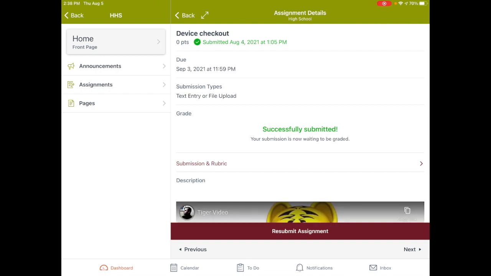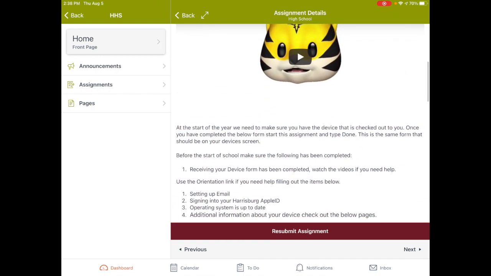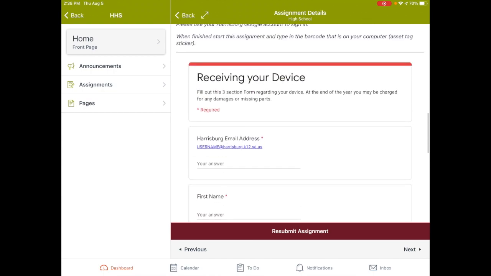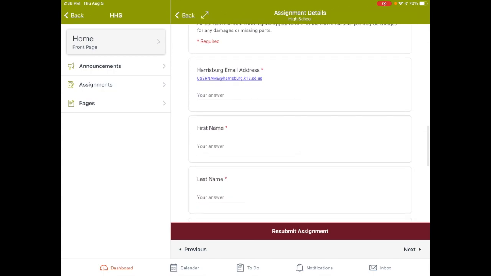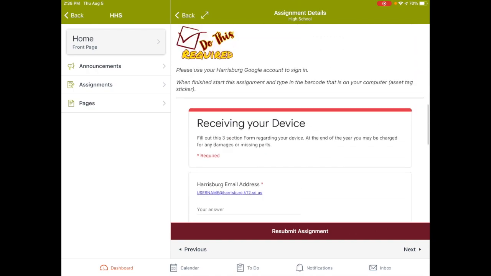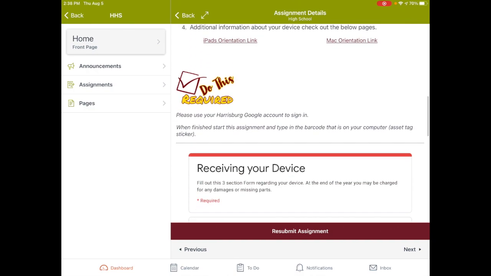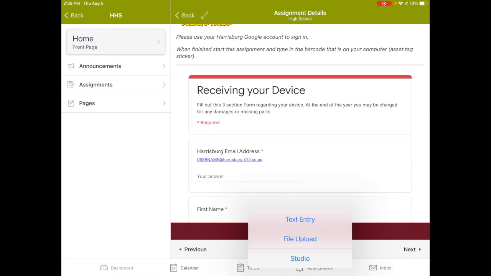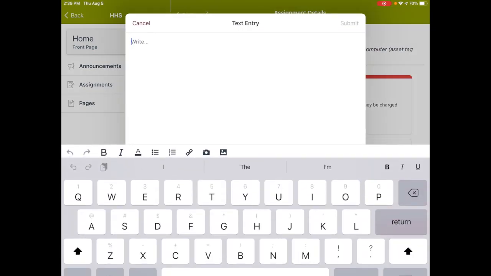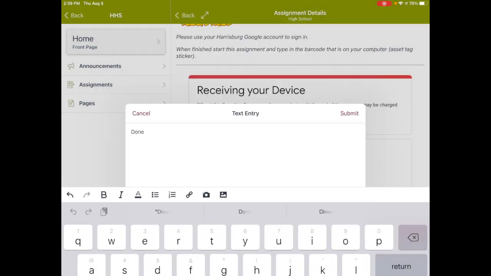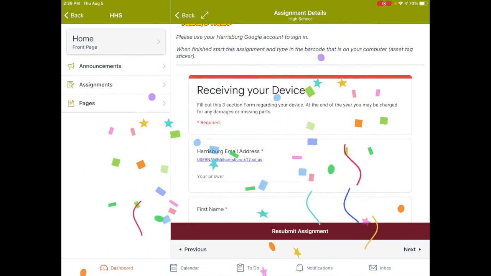You may have already done this. If you have not, on your iPad, there is a to-do app. This is the form that you need to fill out. When you have finished, where mine says resubmit assignment, you are going to click submit assignment. And for this assignment, all you have to do is click text entry, simply type in done, and then submit to show that you've completed an assignment.